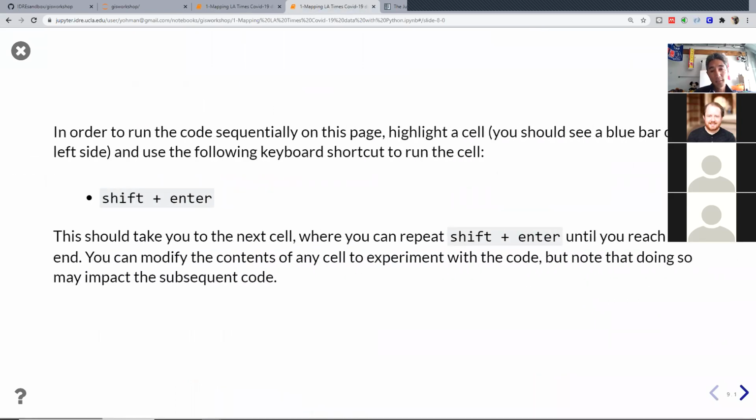For the most part, to follow along with the workshop, when you are within the Jupyter Notebooks interface, all you have to do is highlight a cell, which will be represented with a blue bar on the left. And when that cell is highlighted, you can hit Shift and Enter, and that will run that cell, and it will go to the next cell.